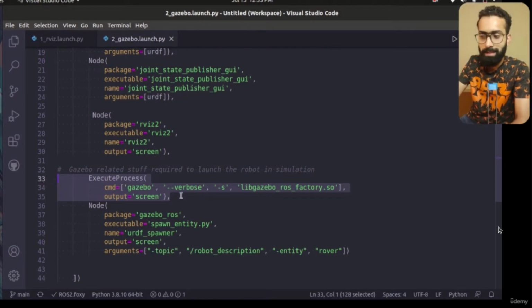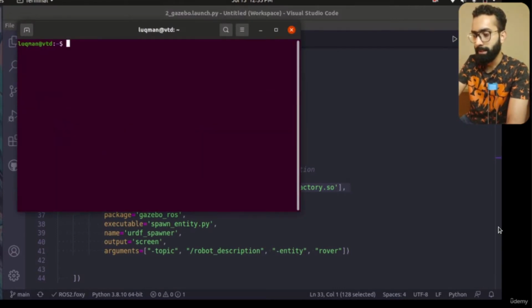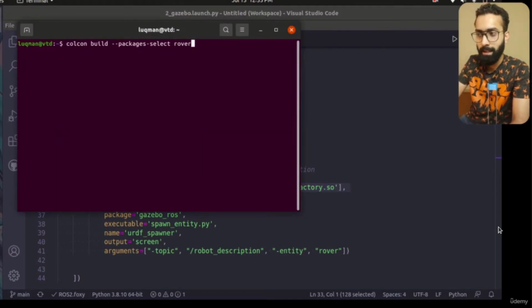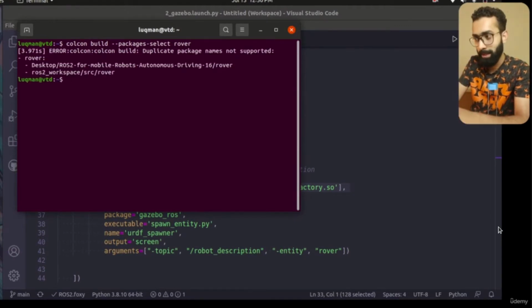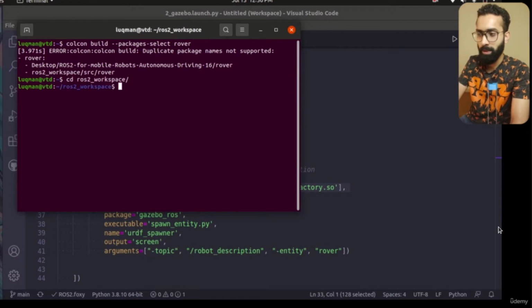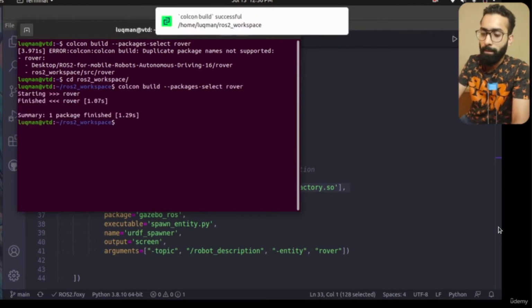Okay, so this execute process is just running Gazebo. That's it. Then the next node is running the spawning of the robot into your Gazebo environment. Okay, let's now run the colcon build first, because we have made changes in our launch.py file, and we have created a new launch.py file, but there is an issue. We have to get into our workspace first and then run the colcon build where this package is. Now changes have been applied.